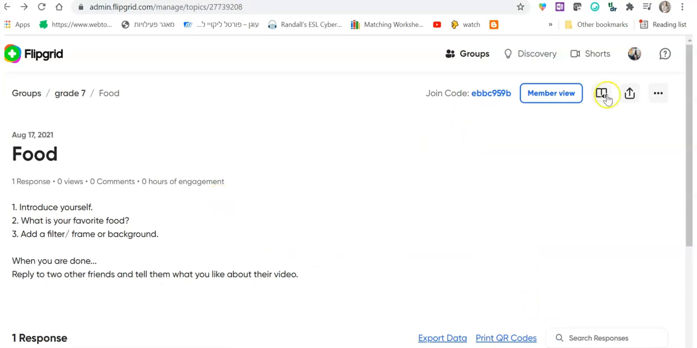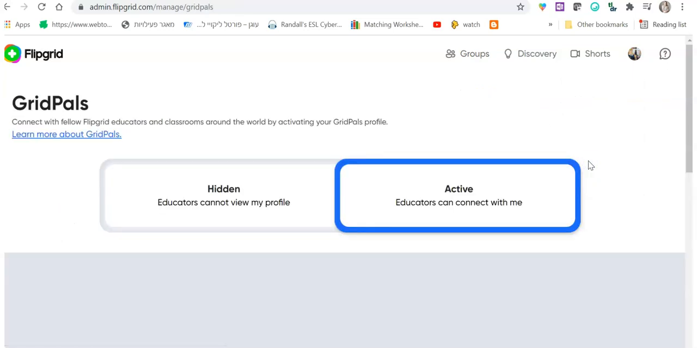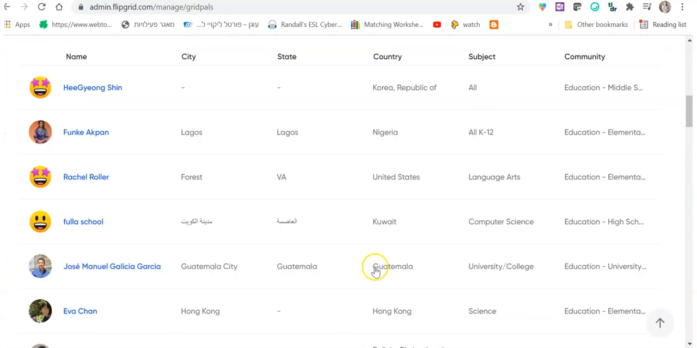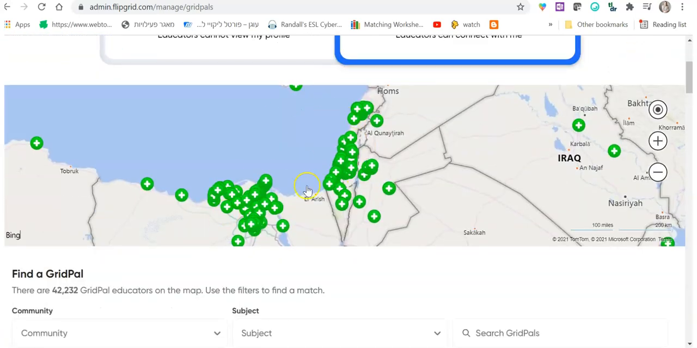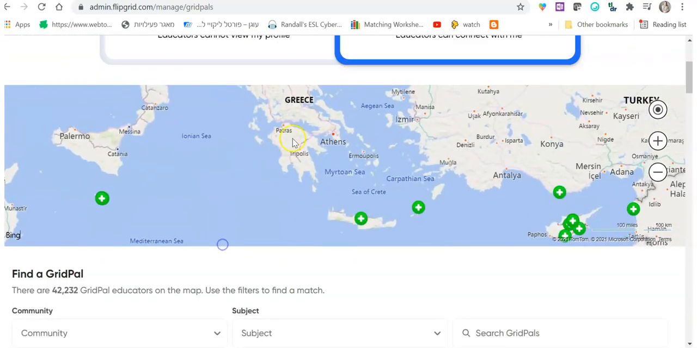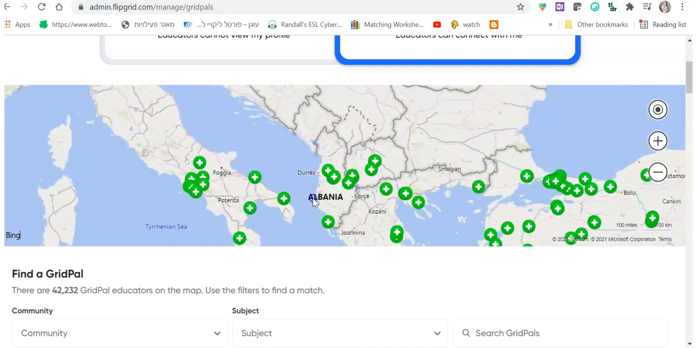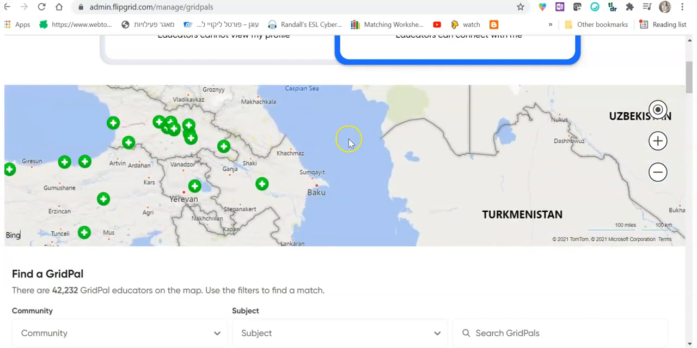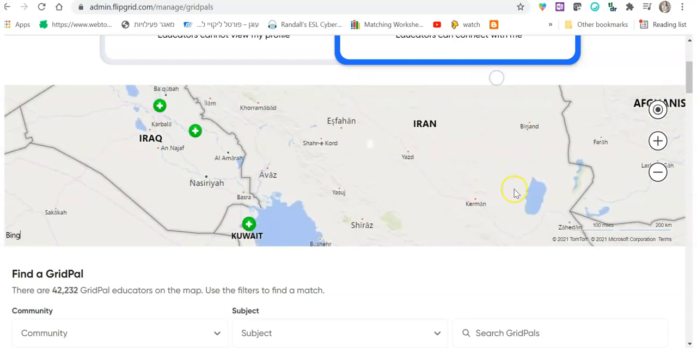Another thing that you can do is contact teachers around the world. In order to do that, you click on the little icon here, the little button, the circle, and then you click Grid Pals. Note, if you want to contact other teachers around the world, you will be able to find teachers here from around the world. There is a list of teachers that you can contact, and they are also on a map. So as you can see, you have teachers from Europe, Greece, Italy, anywhere. Georgia, Uzbekistan. So you have basically everything.